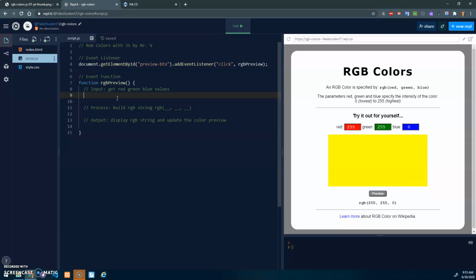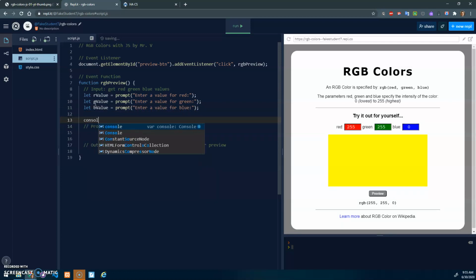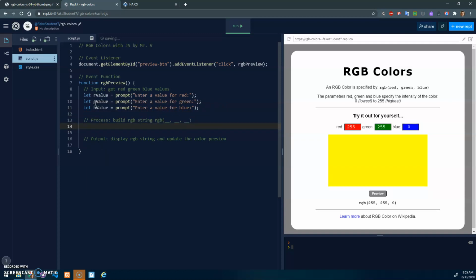So let's try that. So let R value be assigned prompt, enter a value for red. Okay, and I'm just going to hit Control C and then Control V two times. RGB, and this will prompt enter a value for green, enter a value for blue. Okay, cool. And then I'm tempted to test it here. Like I could do a console.log R value, just like I said about incremental programming, but you know what, we're going to test it right here anyway.